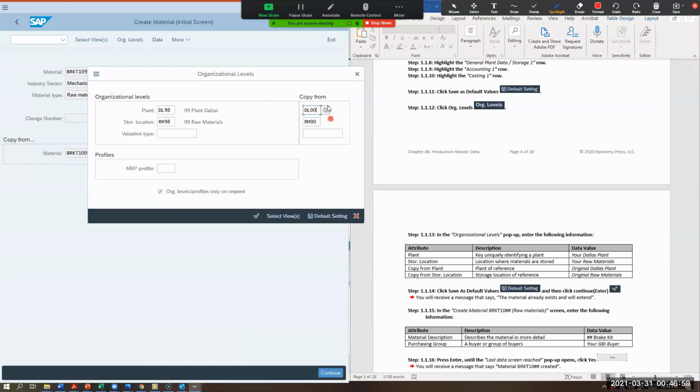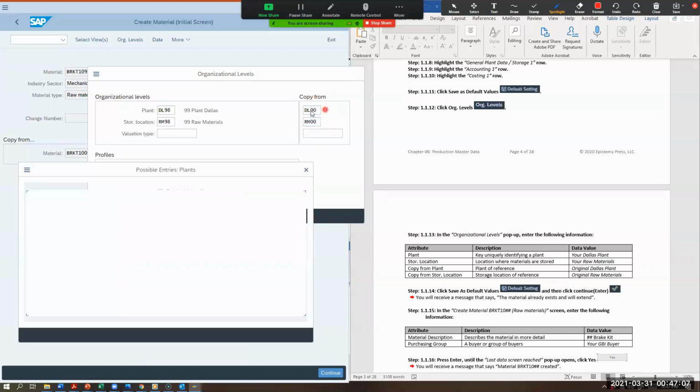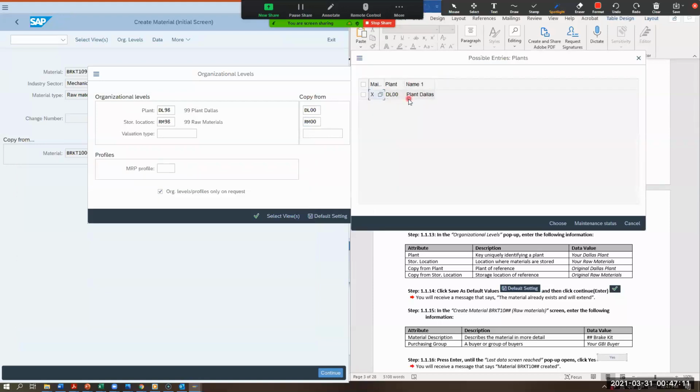I want you to look at something really quick. When I do copy from, this is what's in the client. So if I do that, the only plant that's available for me to copy from is Dallas. Why is that? Because this is a raw material. It's not going to be set up for San Diego or Miami. So there's only one plant that this exists for already set up in my client, okay?